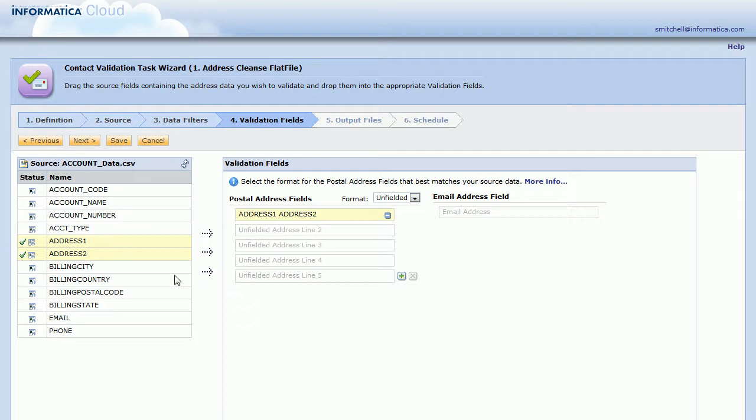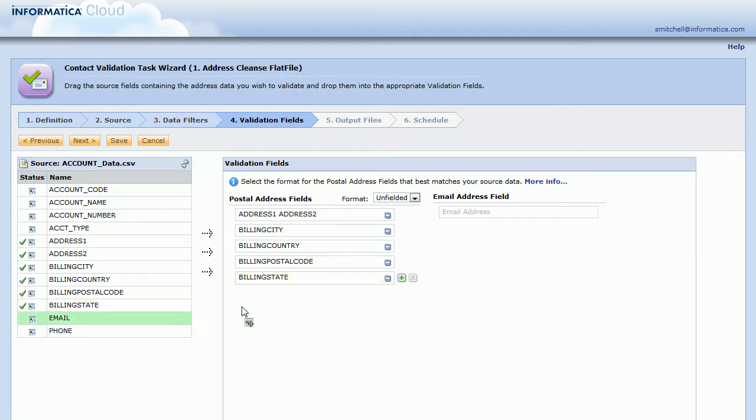I can continue. We can do billing city. We'll do country, postcode, state, and what else do we have here? No, we pretty much have everything that we want for these accounts. Now that's the postal address. Now what about the email address field? Again, we've just got to drag and drop that email, and we are pretty much ready to get going with this address validation. So we've got all of our different fields mapped.